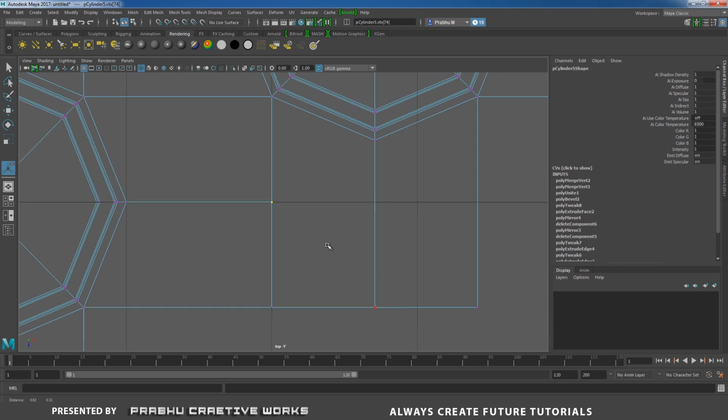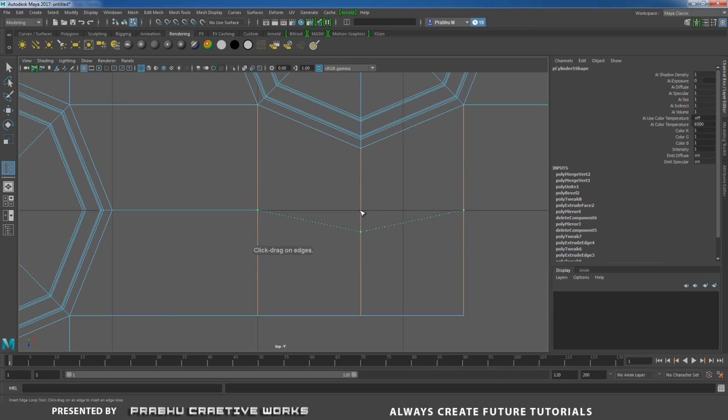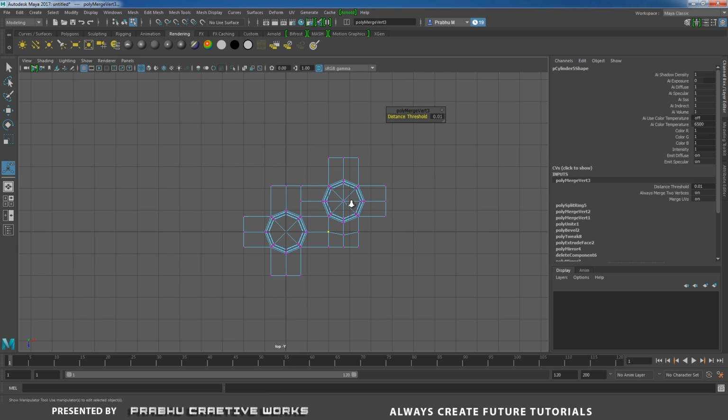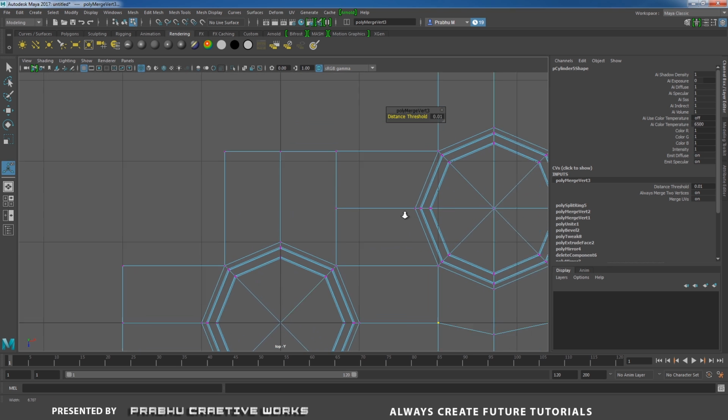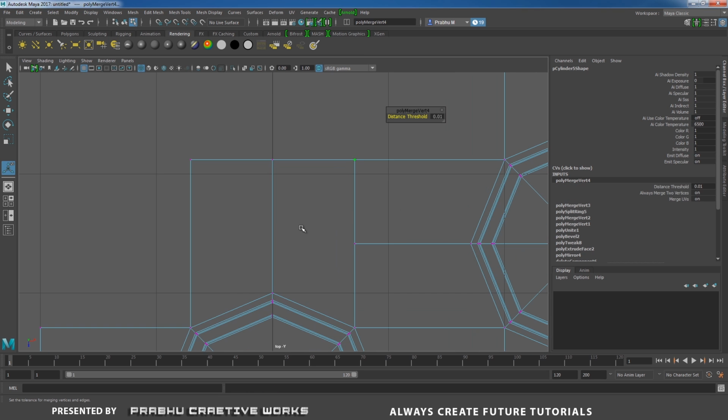So here you need to add one edge loop and right click and choose. See here, the vertex will not be merged over here. So I will undo this one. I select this vertex and shift right click and choose merge vertex and choose merge vertices. Here also you need to do, so I will select this vertex and choose merge vertex and choose merge vertices.